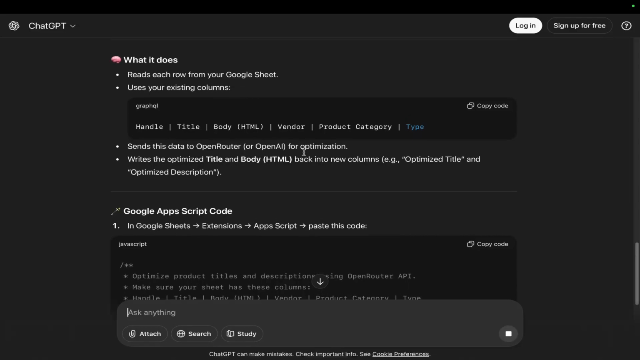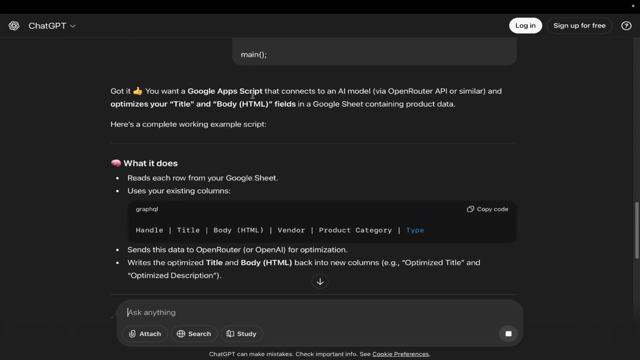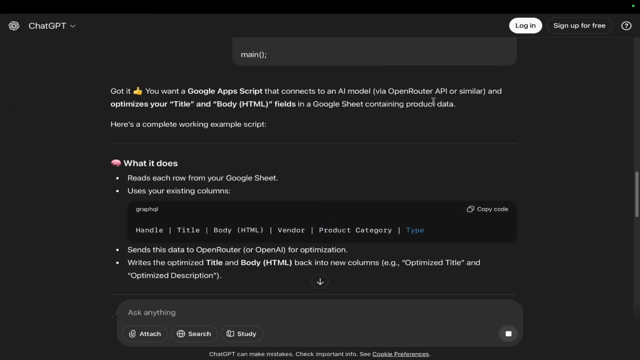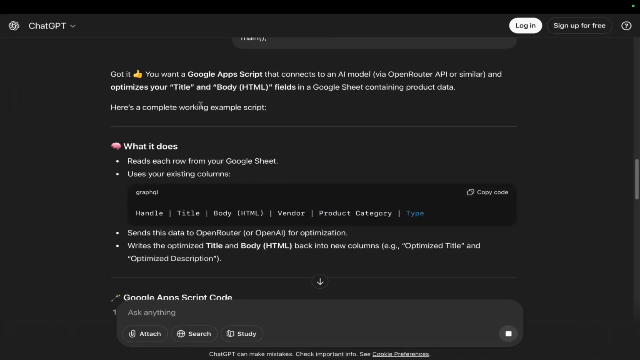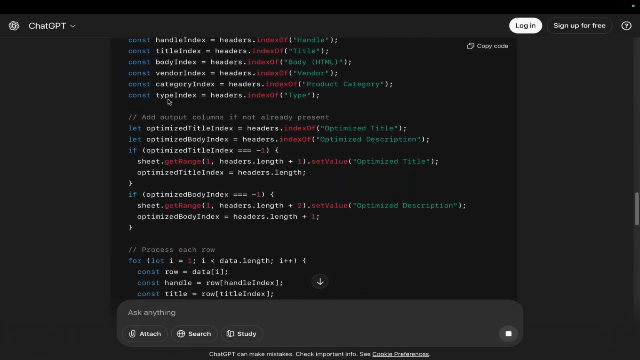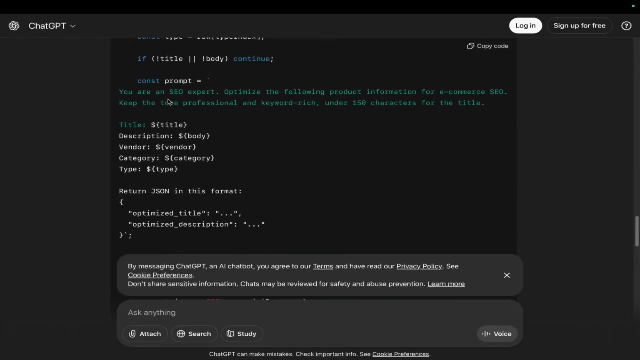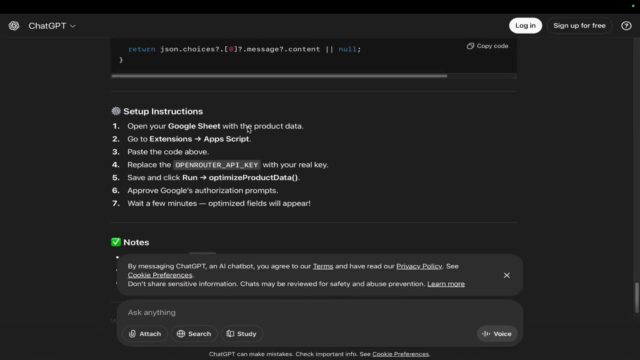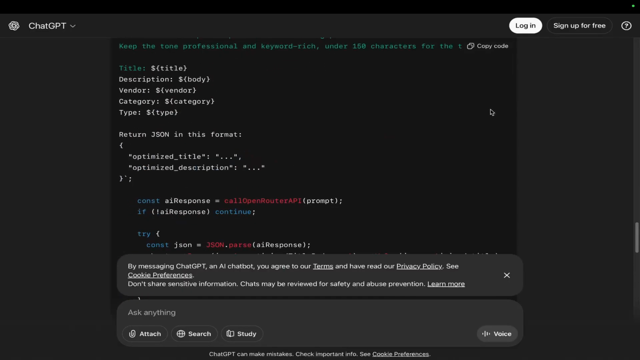Okay, so we can read through this together. Got it. You want a Google Apps script that connects to an AI model, OpenRouter API similar, and optimizes your title and body fields. Okay, perfect. This is exactly what I want. This looks like it's done it perfectly. The prompt is, sure, fine. Let's give this a go.